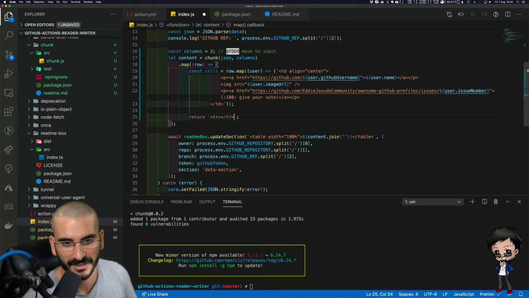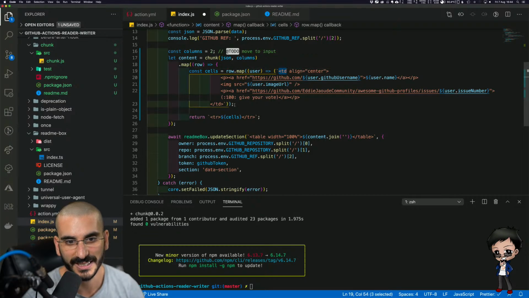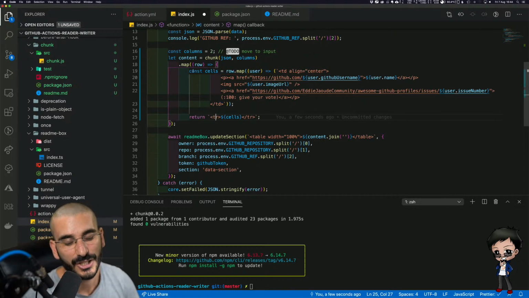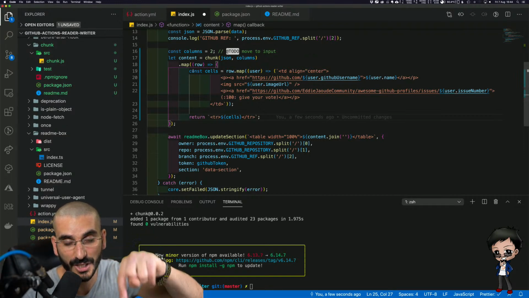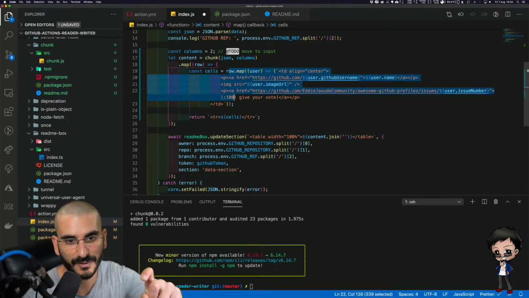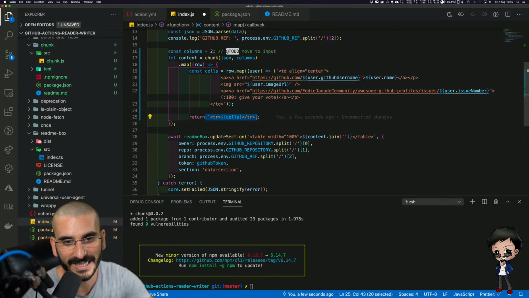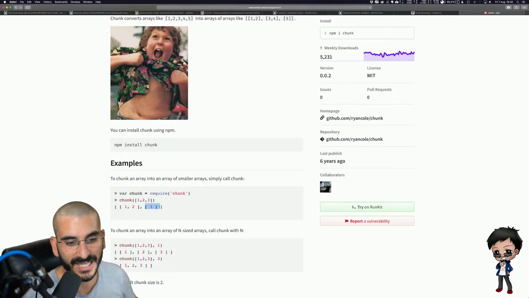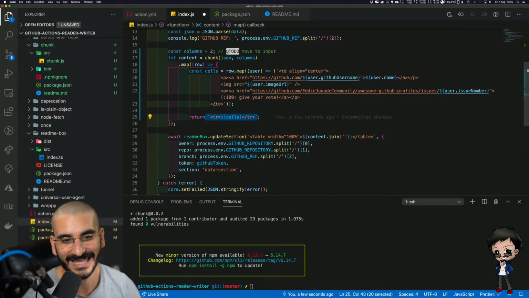We want to return the cells, but they should be wrapped in TRs. I think that should work. Let's have a look. Cells. So therefore, we get the TDs opening, the TDs closing, and then we have a TR. So if we have two rows, each with a nested array of two, this will return two of these, and then it will return the row. Where it breaks is if there's only one item in the nested array. So if I go back to the example, if you end up with this, we need to put a blank TD at the end.